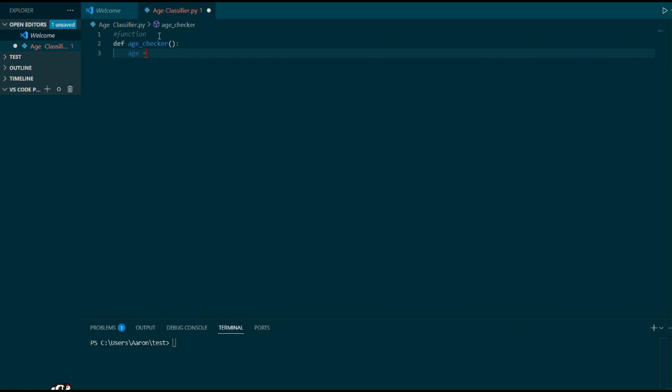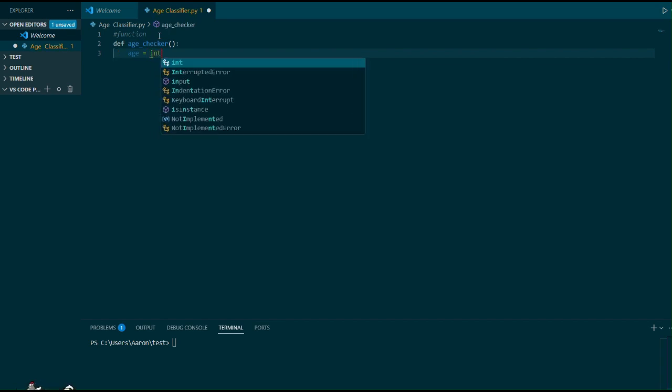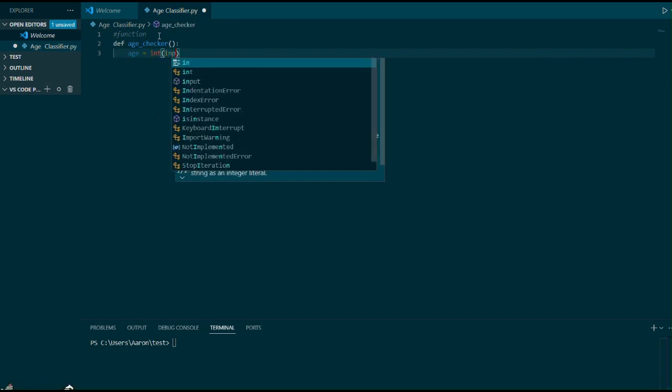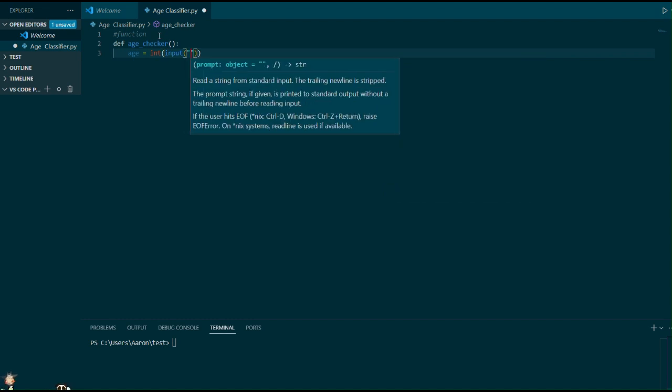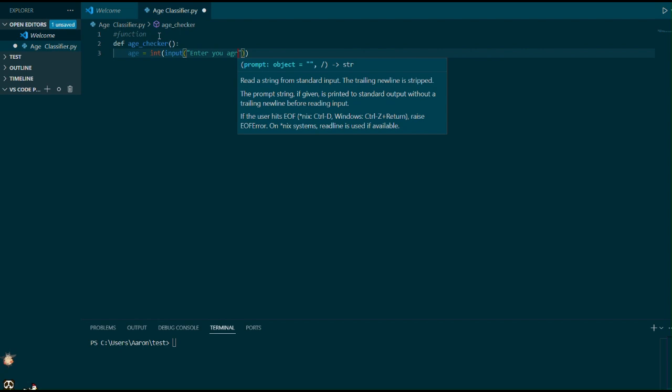Now, we added an integer input to take the user's input as an integer, so that we can use mathematical operations in our if-else structure. This input asks the user's age, and when a letter or a word is entered, then an error will occur.